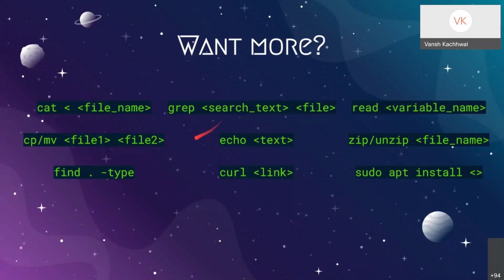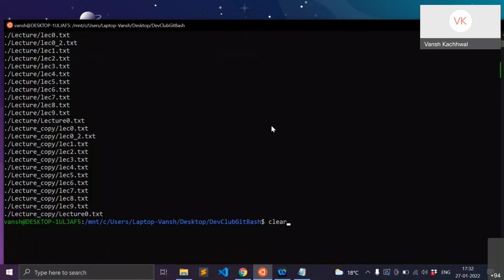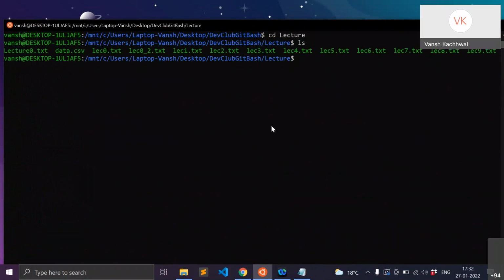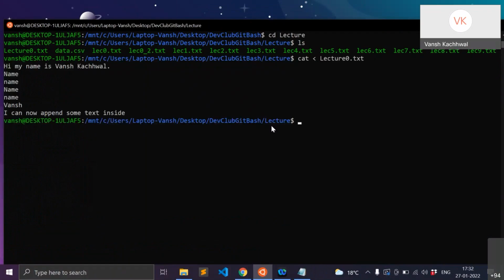Now there are more commands. One is grep. The grep command is actually used to search for text inside a file. For example, I go to lecture and then I list all the files there. I first display the contents of lecture0.txt. These are the contents of this file. Now what I want to do is search for the word name inside this file. So I'll write grep and the word which I want to search for, name, and then the name of the file, lecture0.txt, and I press enter.